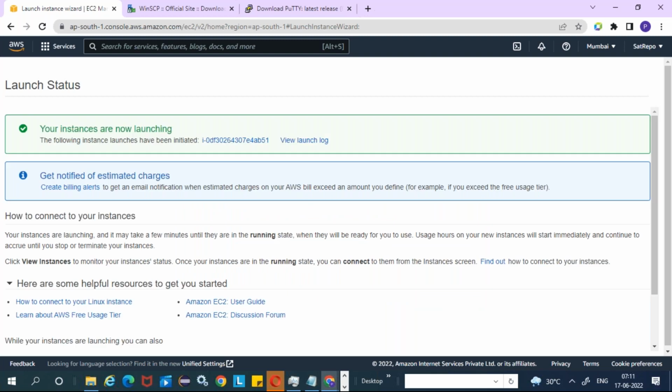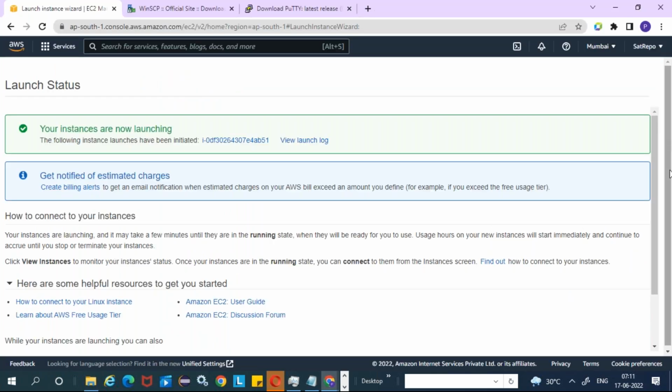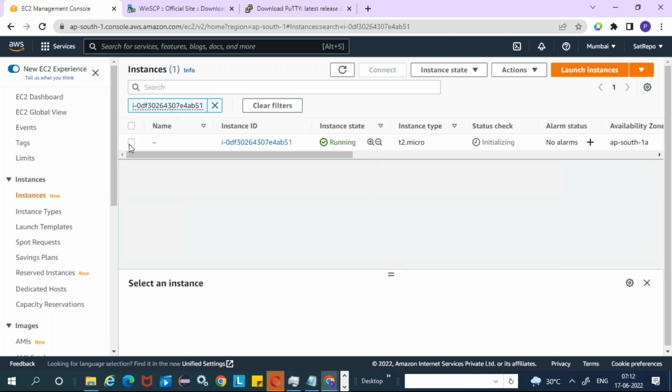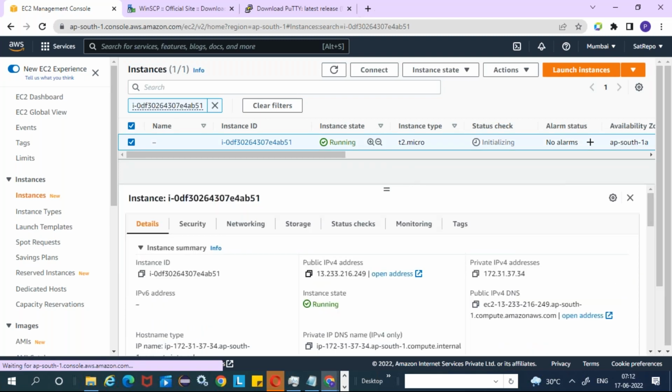So the PEM file which we downloaded yesterday, right? You might remember the PEM file. The authlinux is the one which I created yesterday, which we will reuse. It is now launching. Now we can go directly to the console, click this, and get the IP address. With the public IP, we'll be able to connect to this Linux instance.